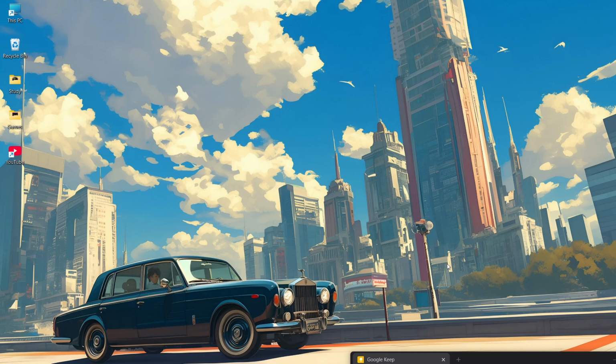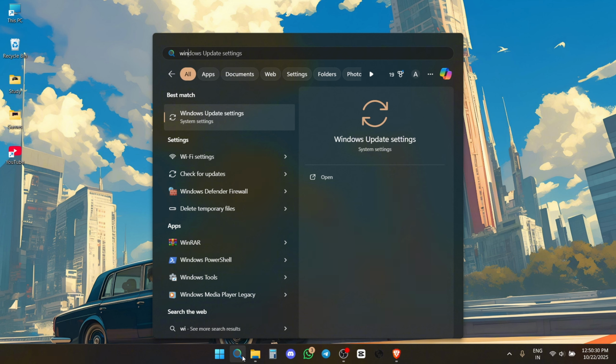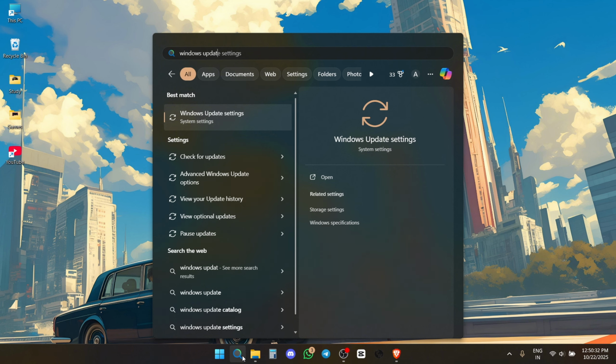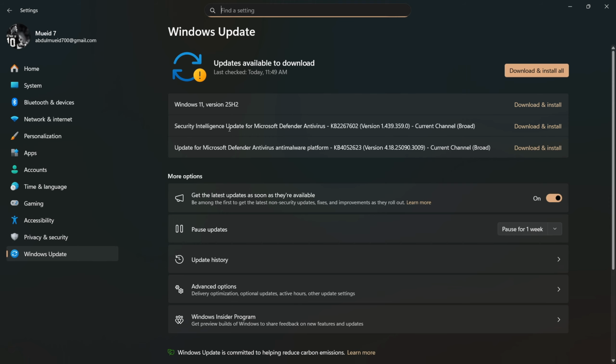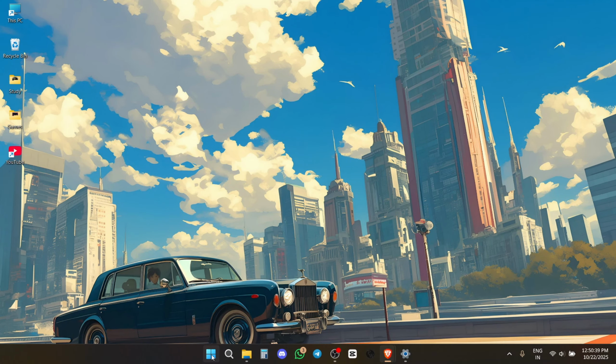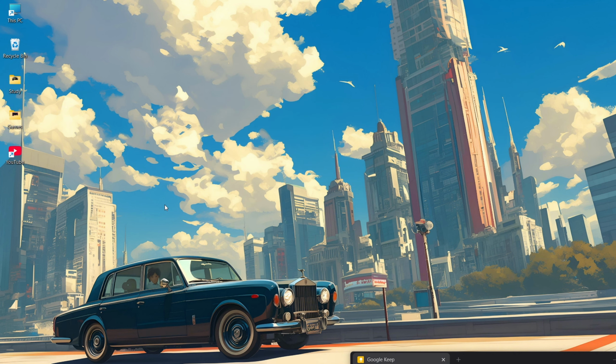So guys, to fix this issue, you need to make sure that your device and your graphics card drivers are fully up to date. For that, you need to go to search, and here you need to search for Windows Update. Here you need to make sure that your device is fully up to date and you don't have any updates pending.